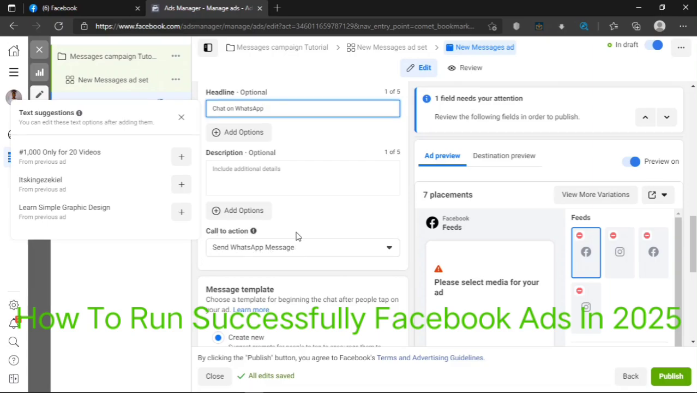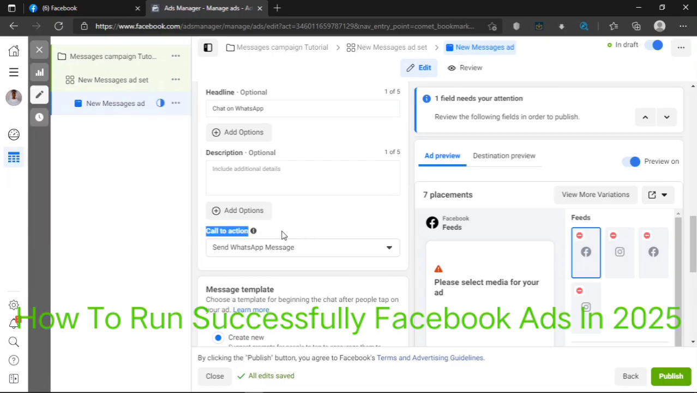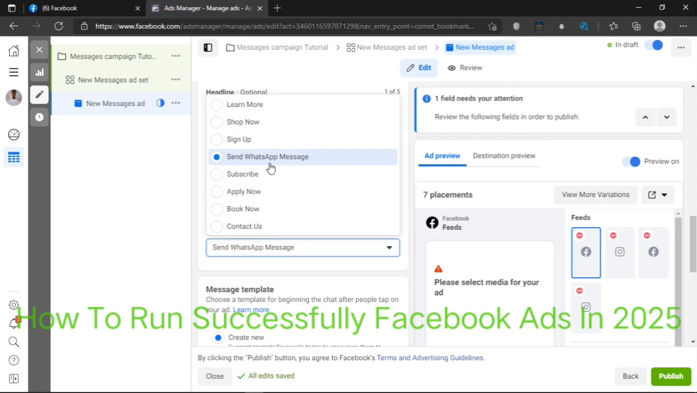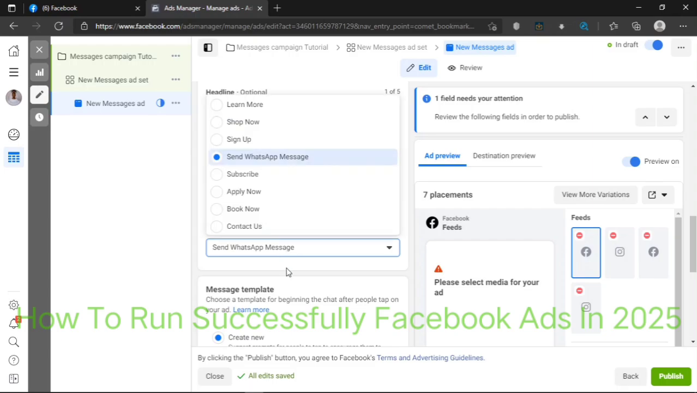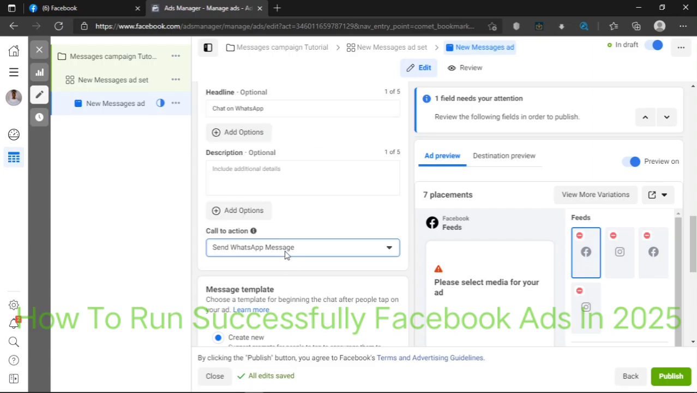Now the call to action, remember learn more was the call to action for our other ad, but this one is send WhatsApp message. So you can choose any one, learn more or contact us or send WhatsApp message. I prefer send WhatsApp message, which tells them where they are going exactly. Like they are going to WhatsApp after they click this. So send WhatsApp message.